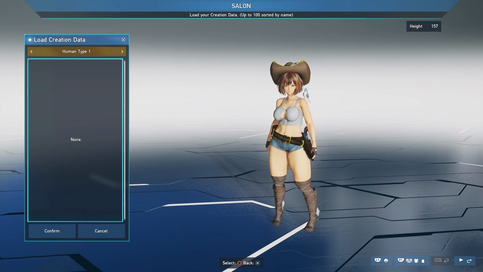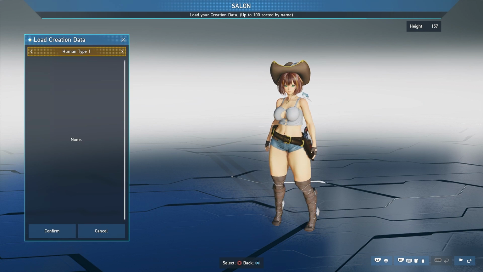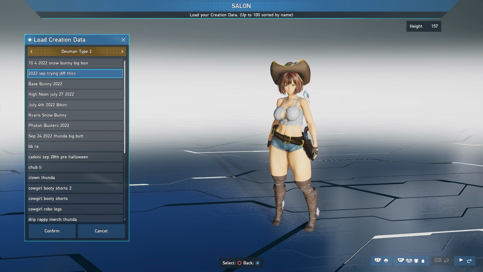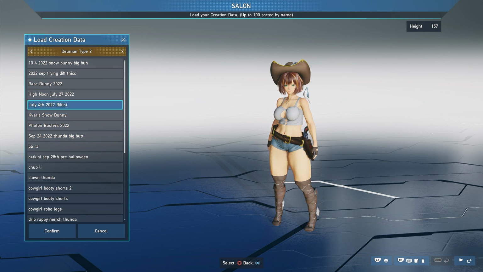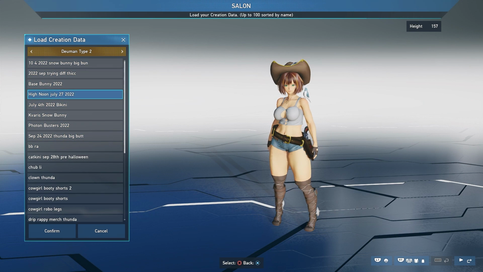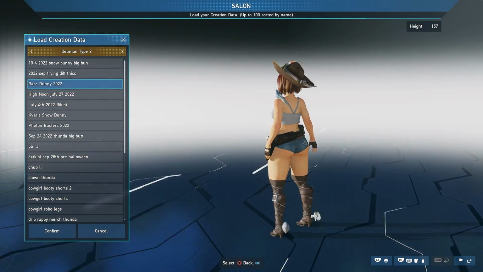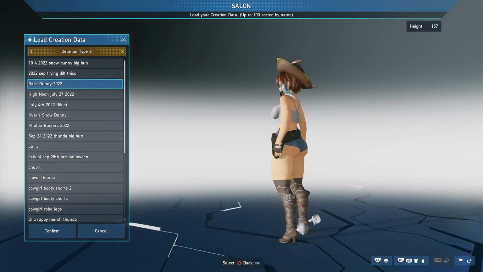And if you go to load creation data and choose what type of character you are, for me, Thunda is a Dooman type 2. So if I go to Dooman type 2, you can see all these different character save files, various files I've used when I've been editing. It's always good to reference this before you start. And keep in mind, certain outfits are going to look better than certain other ones.